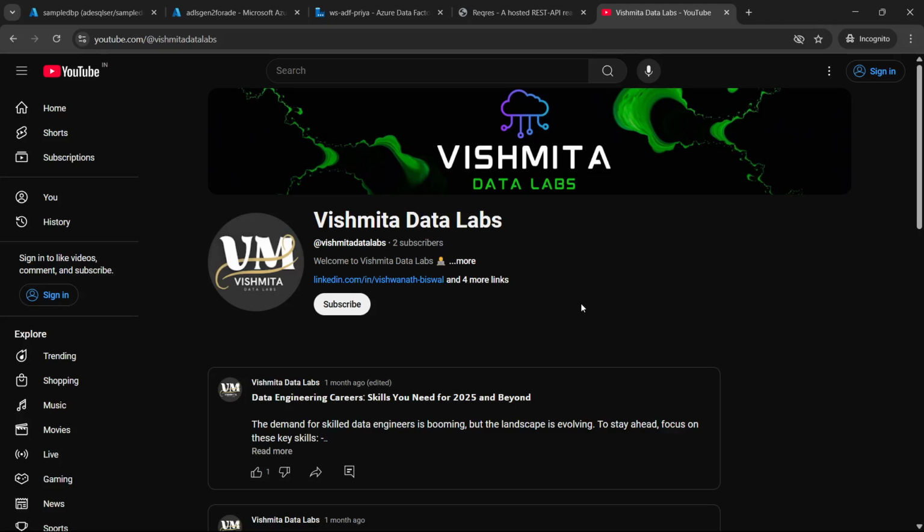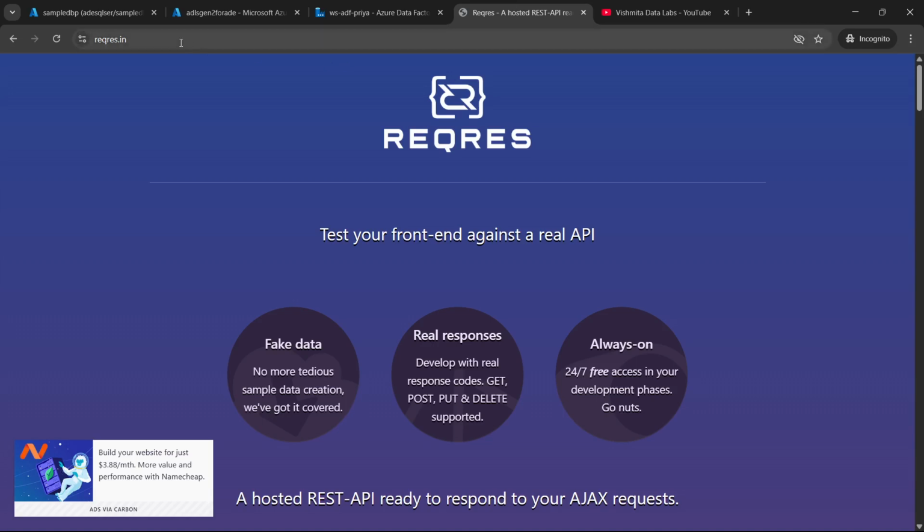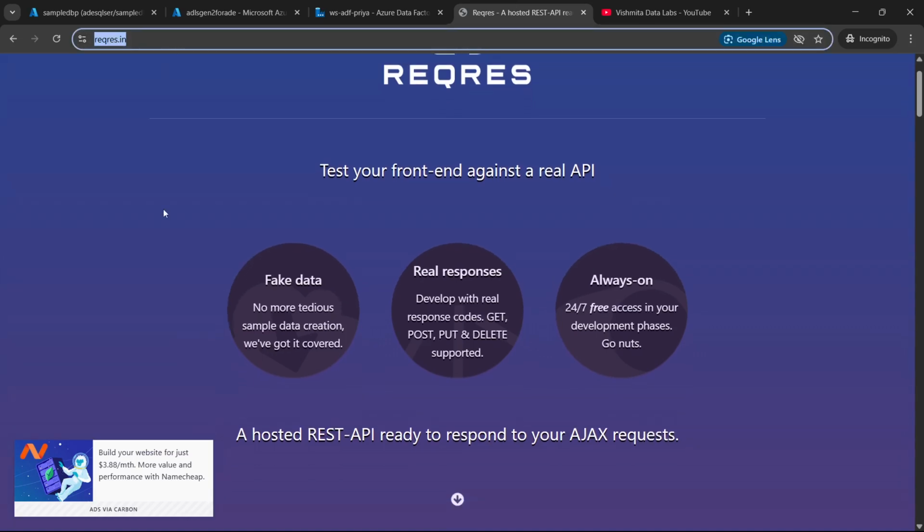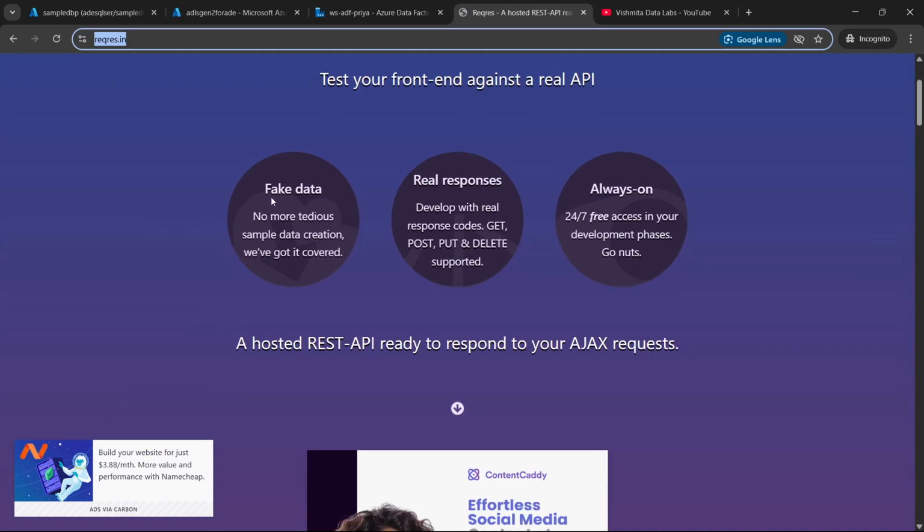So, today I'm going to demonstrate how to fetch data from REST API. For that, I have a URL. So, this is the URL, reqres.in. This URL generates fake data. It's a hosted REST API ready to respond to your AJAX request.